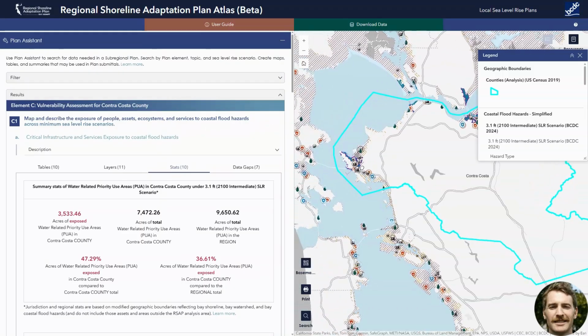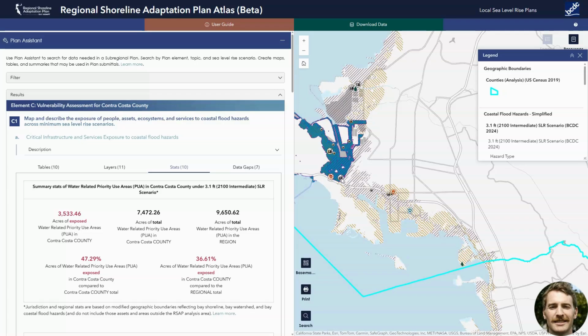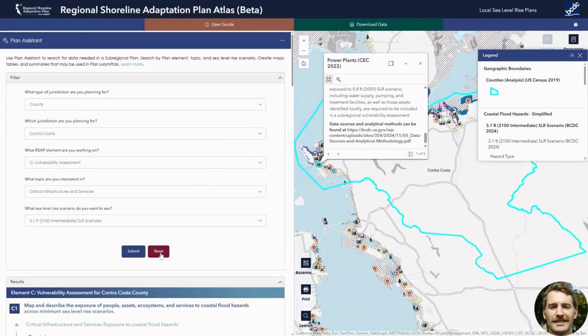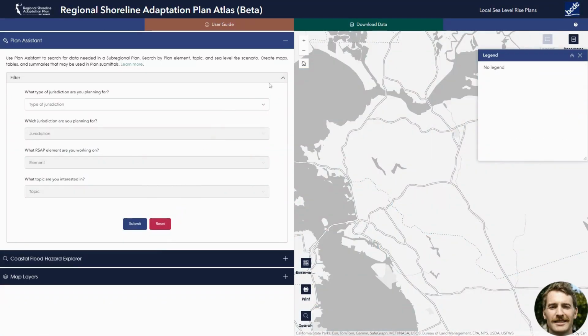You can also click on an asset in the map to get additional information about hazard exposure, strategic regional priority status and methods, and then also links to technical reports. The atlas does not directly assess vulnerability, which requires analyzing sensitivity, adaptive capacity, and potential consequences. So that's the Plan Assistant.